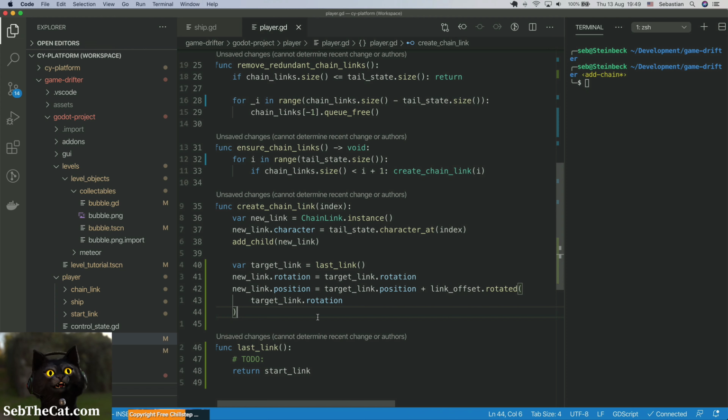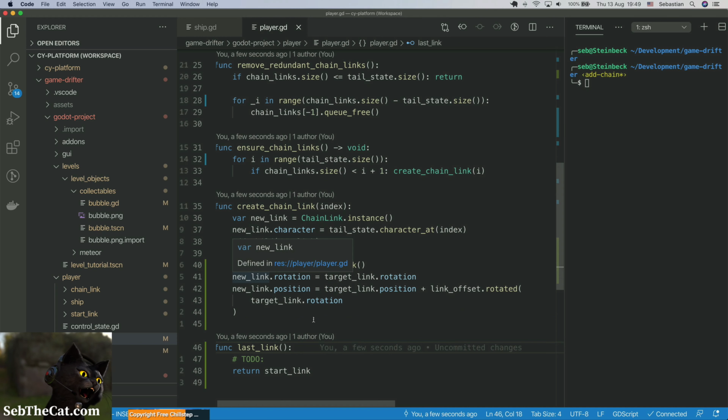Okay, so what are we saying here? So we're saying that when we create our new link, right, we want to target the last link of the chain, and then we want to set our rotation of the new link to the same as the last one, and then we want to update the position of the new link to match the last link, but we want to sort of offset it by about 40 pixels. However, that offset needs to be rotated around relative to the rotation of the target link. Right? I hope that makes sense.